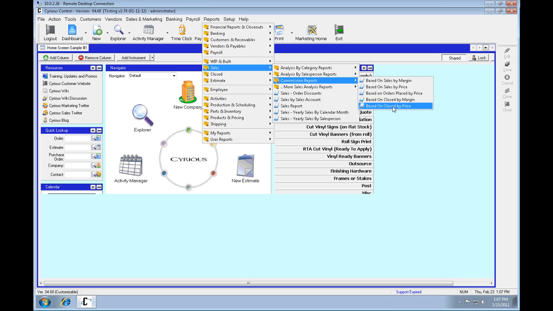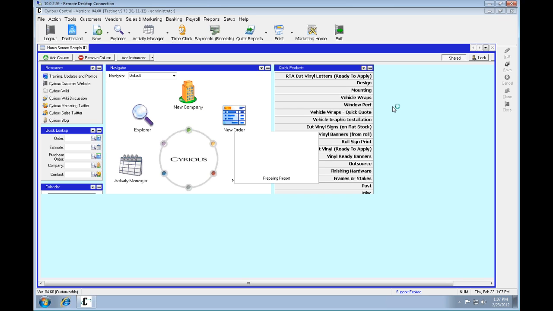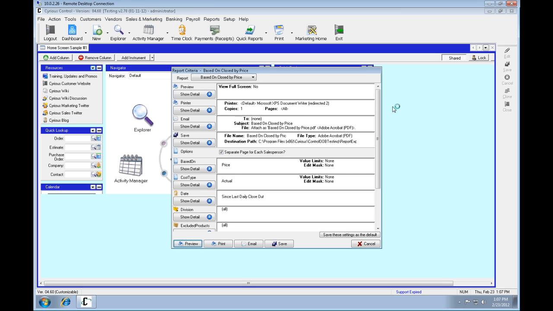So I'm going to go ahead and select based on close by price for this example here, but these options can be changed on the report itself. So we just start at the top and work our way down to different options. You can tell the report to print out a new page for every single employee that shows up. So that way each employee would get their own page of the commission plan.